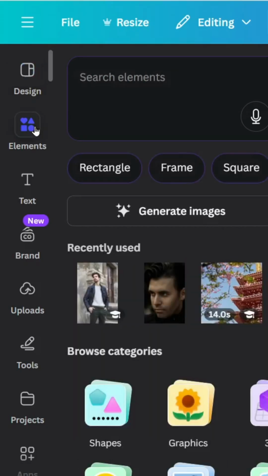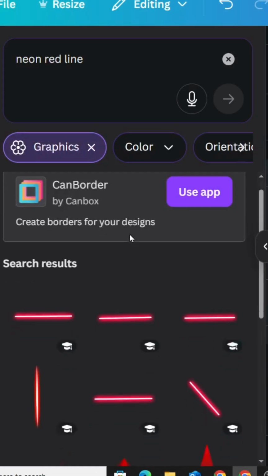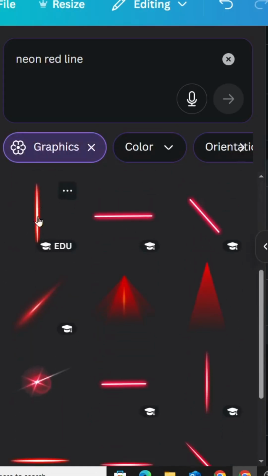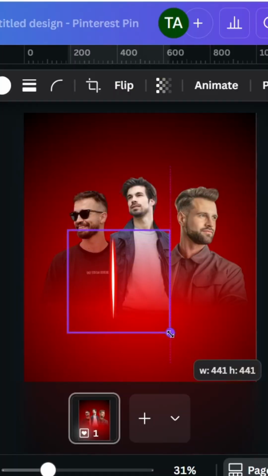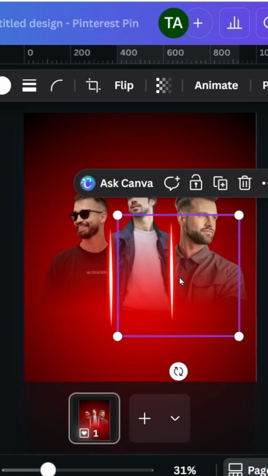Go to elements and type neon red line. Click graphics. Let's choose this one. Let's place it between the images. Duplicate, make the next one.